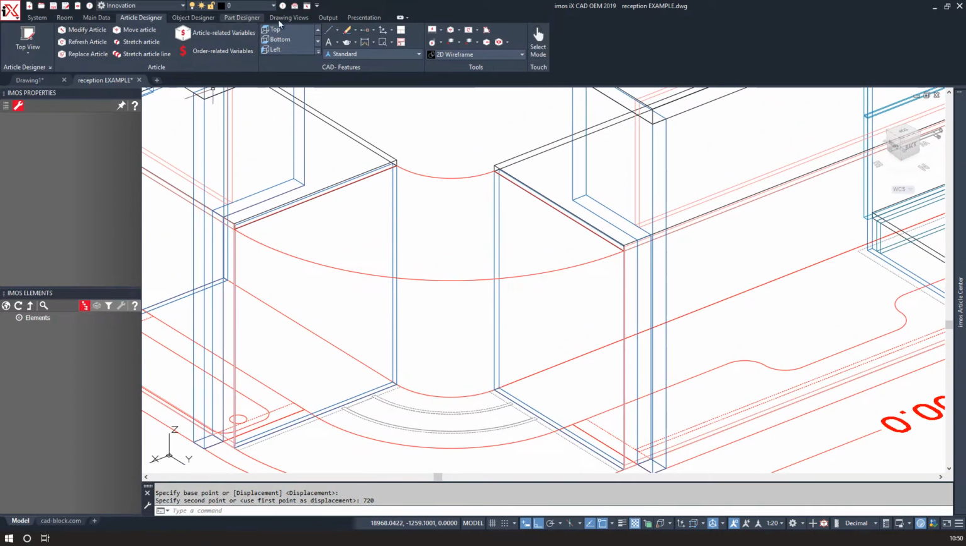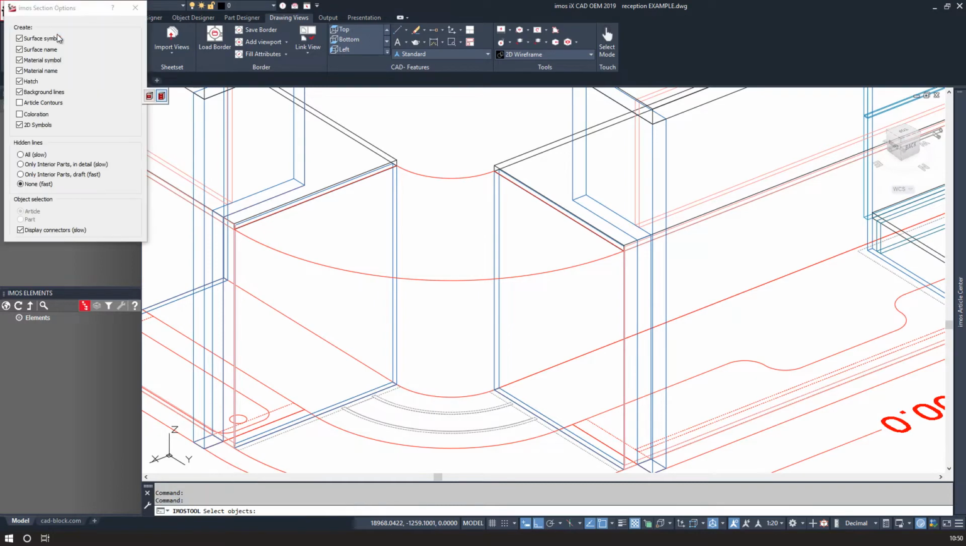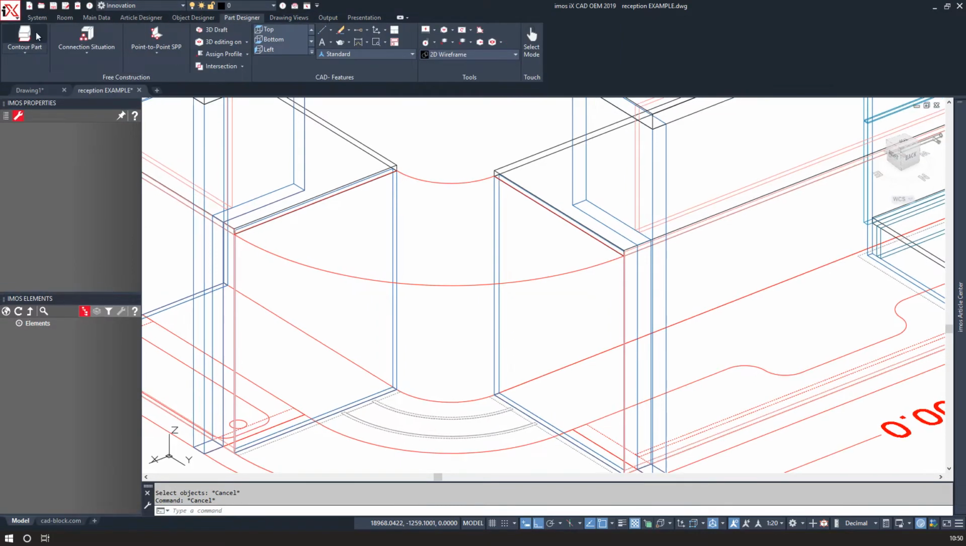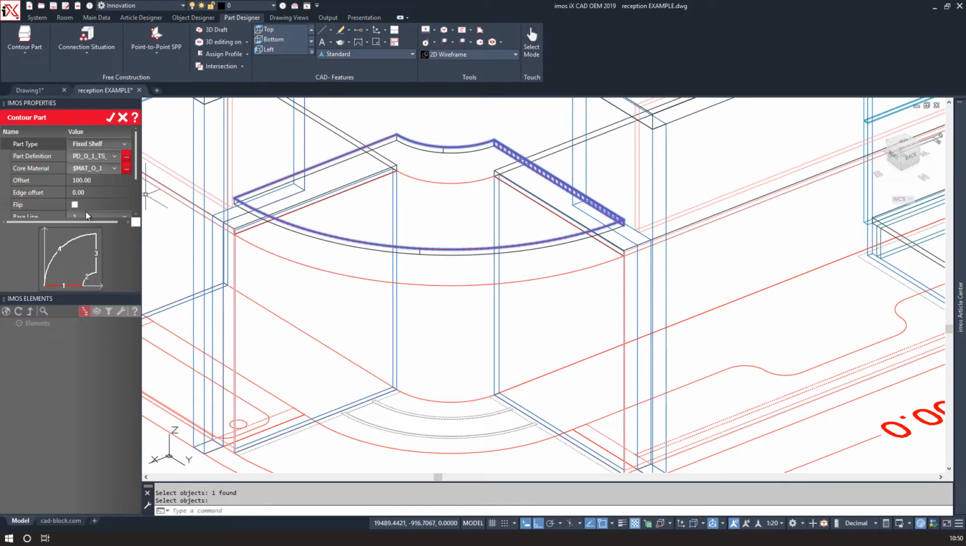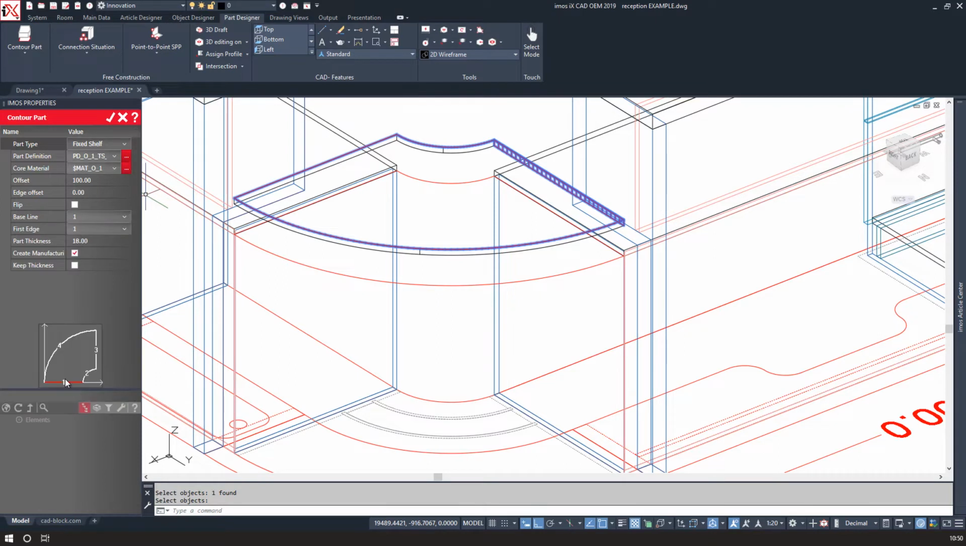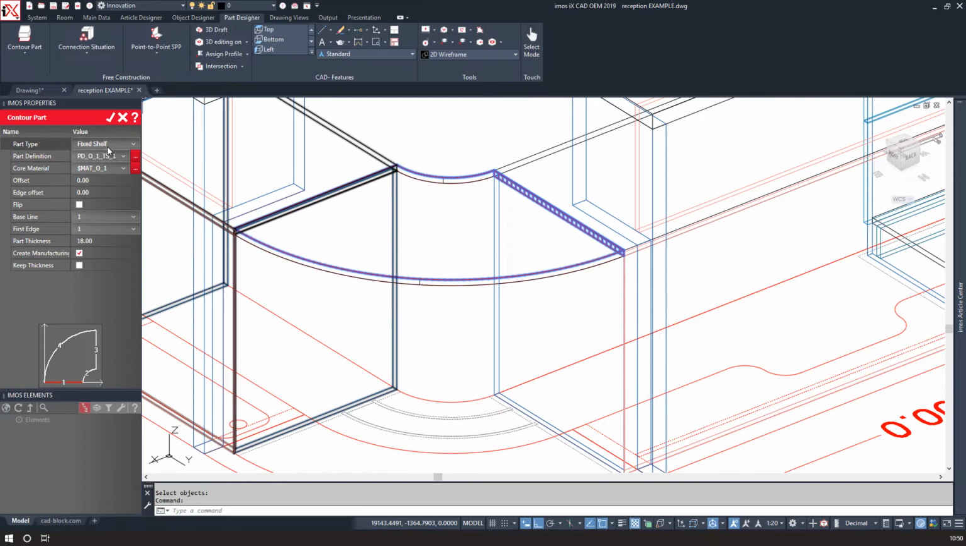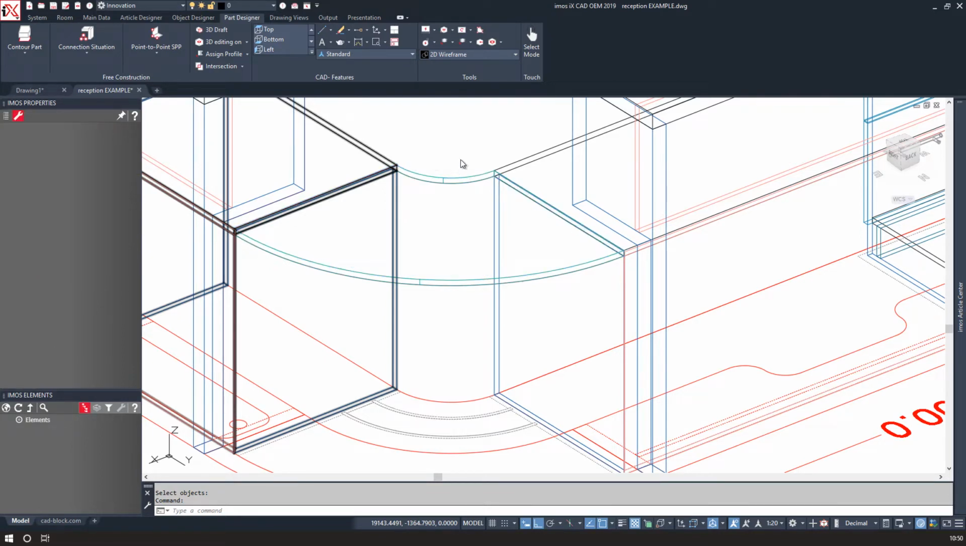Next stage is to use a tool within Part Designer. Okay, oh, this is the wrong tool. There we go. To create a contour part. And I need to change the vertical offset so that it is set to 0. And I'll use a part type of work surface. And I want a part definition that says that it's edged all the way around. This looks good.